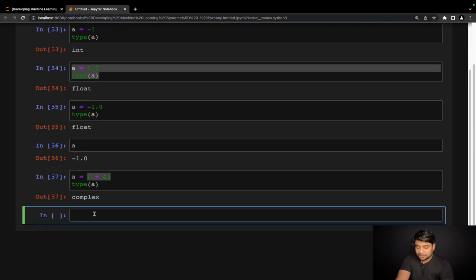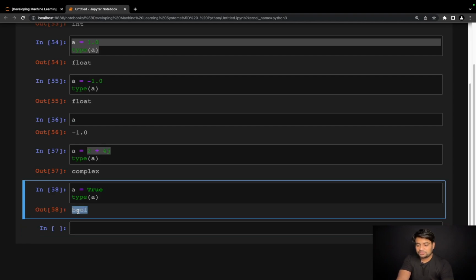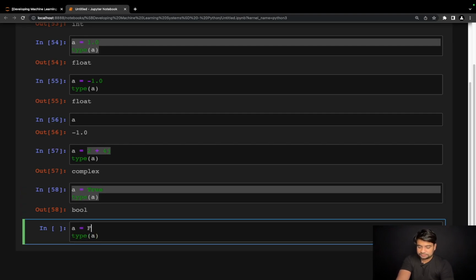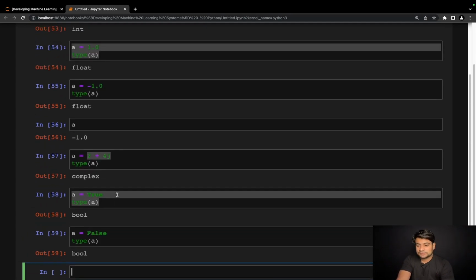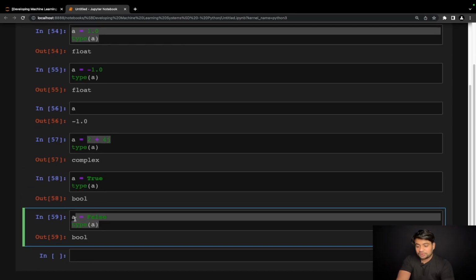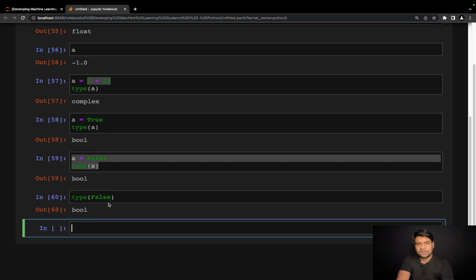If I talk about boolean type data, how can you write boolean type data? You can have a is equal to true. Now if I print the type of a, you will see boolean here. If I write a equals to false, then it's again a boolean type data. So this is the boolean type data that we have. All right. Also, you don't need to always have a variable to check the type of data. You can just directly check also. So type of false, it's a boolean type data again.